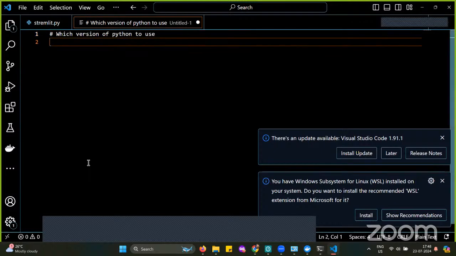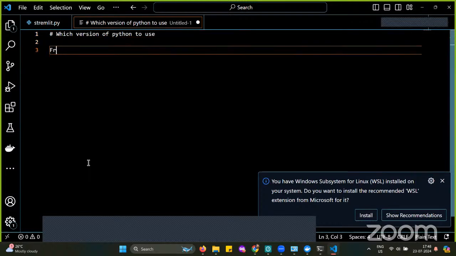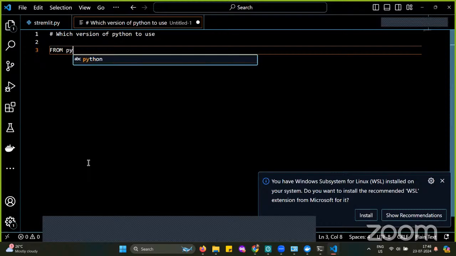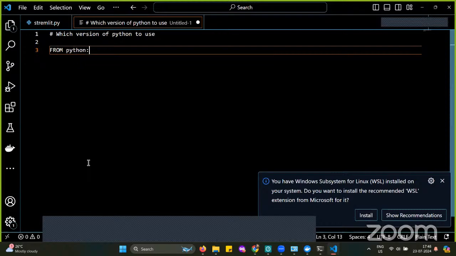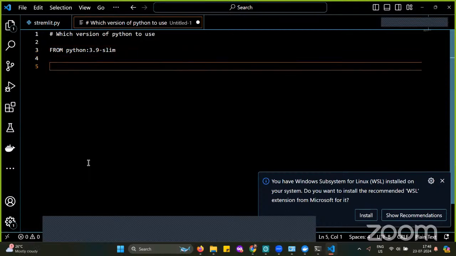So here I will say FROM python, and the Python version that I want to take here is 3.9. That's it. And then I will create a working directory here. This working directory is where my application has to be stored. In Docker, Docker is essentially going to create a virtual computer where my application is going to be stored. And this is what it will be used.